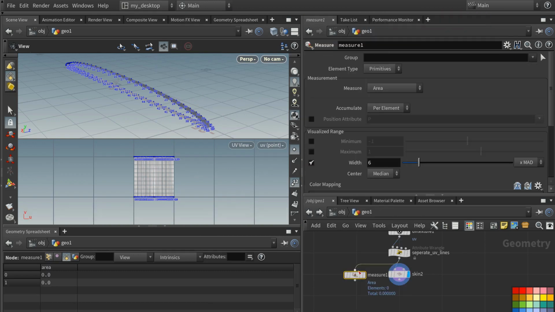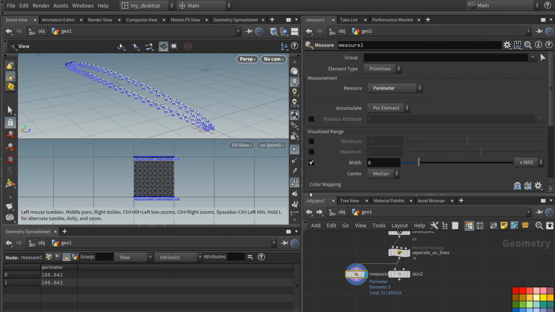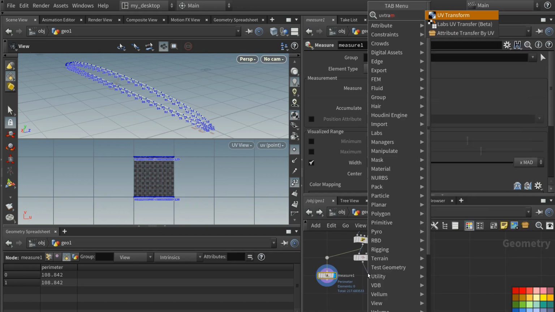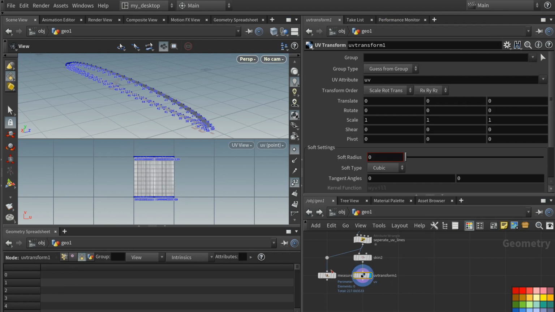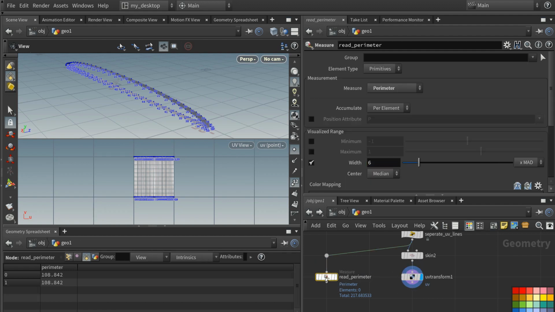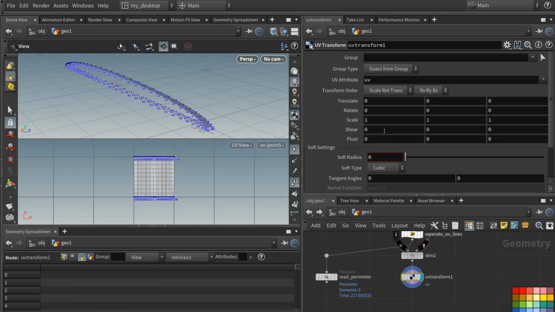So I can use the measure node to again measure the perimeter of the whole curve, of the whole map. And then I'm laying out a UV transform. And I basically want to scale the UVs based on the perimeter of that mesh. In the geometry spreadsheet, I can already see that this is 108 meters long. So I want to scale the UVs by that value.